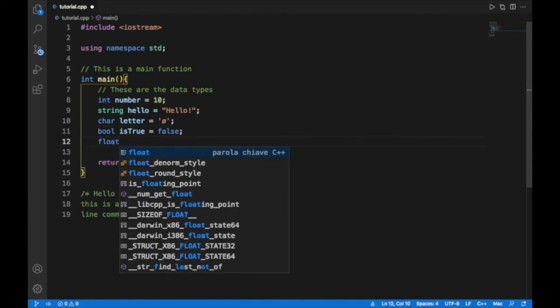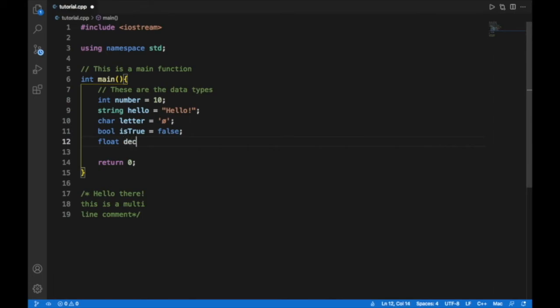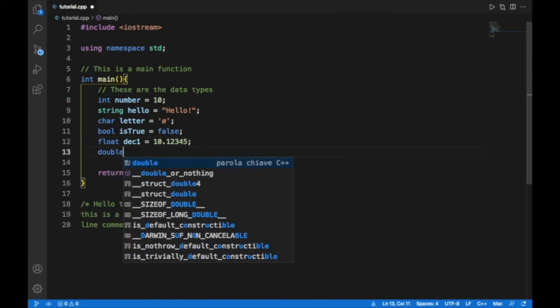Next, we have floats and doubles. So here I'm going to call float decimal1, which is just going to equal 10.12345. And a float is good because it goes up to 7 decimal precisions, which means 7 decimal points is how precise it will be, essentially. And double is very similar to that.